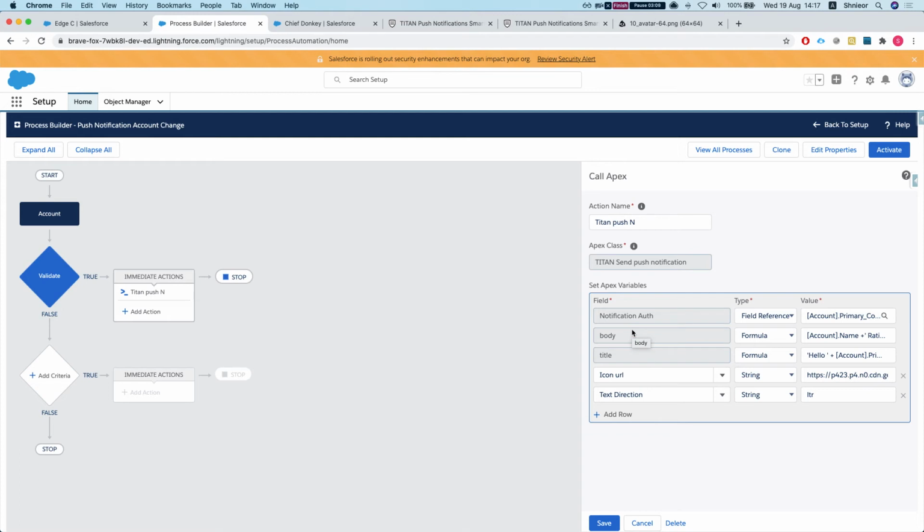We can do it in a much more powerful way using the flow, which we will demonstrate in the next videos. Alright, so the first thing we need to set is a notification oath, which we're getting in our instance from our primary contact. PN oath, which is our custom field, and as I mentioned in the previous video, it has to be a long text area with at least 1500 characters in it.